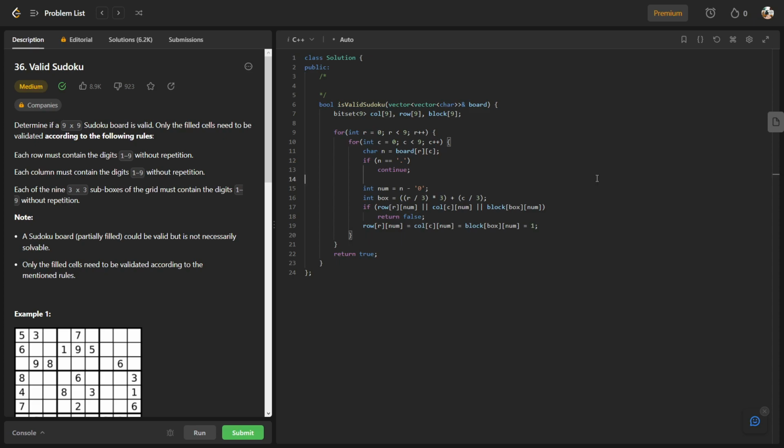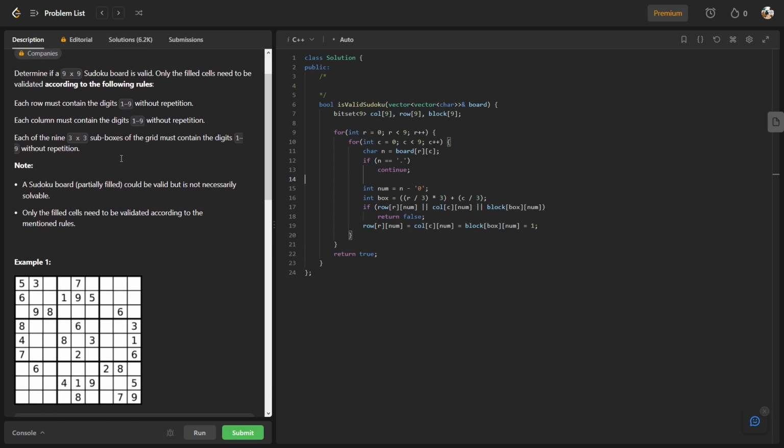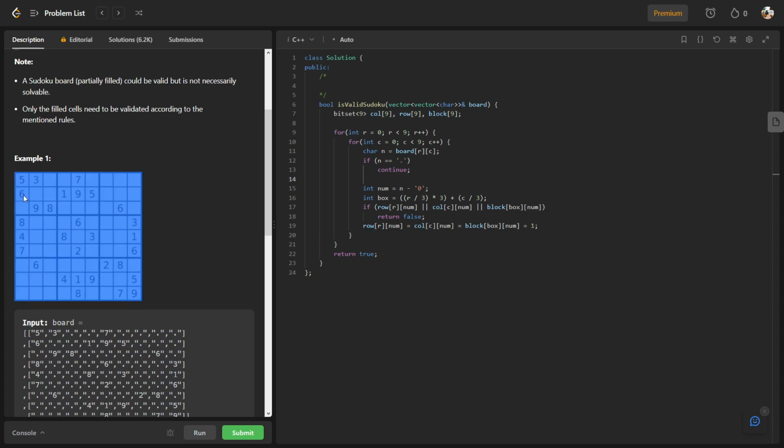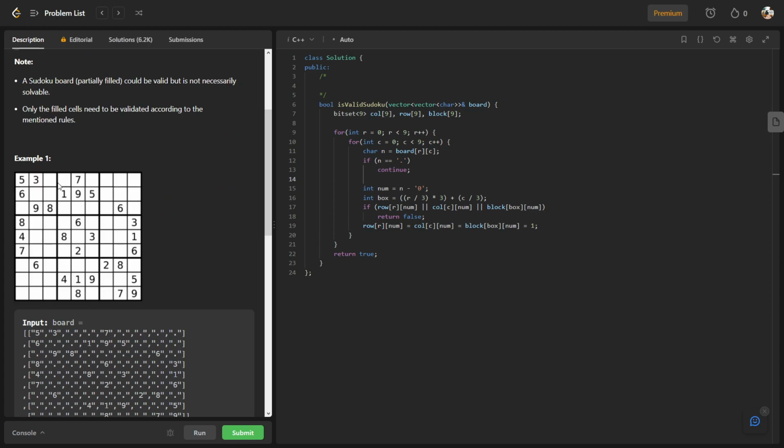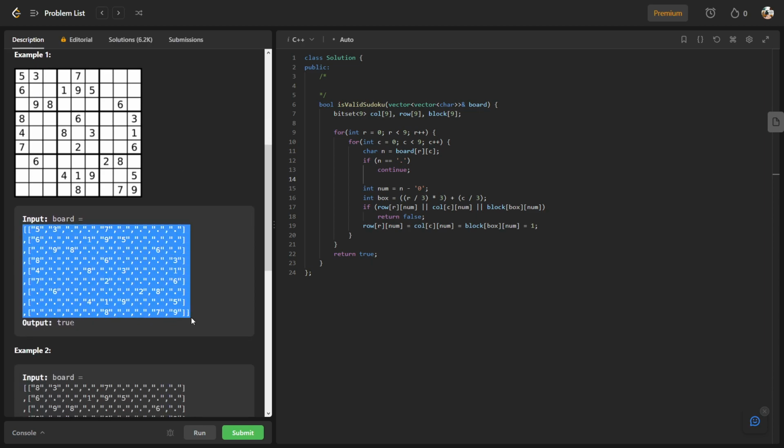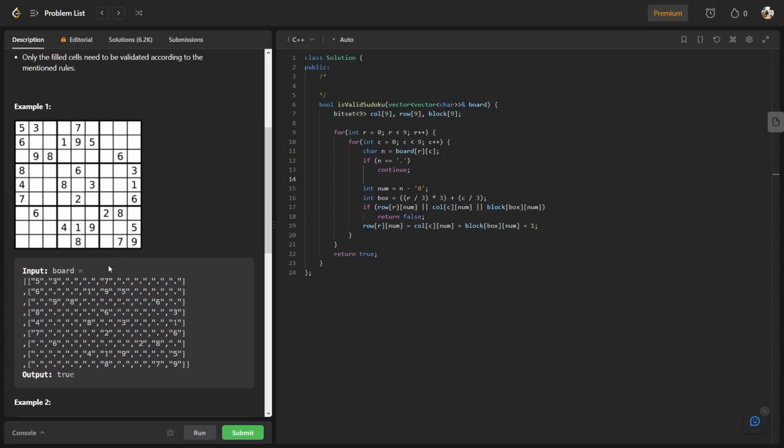LeetCode Problem 36, Valid Sudoku. So this problem is pretty straightforward. It gives us a board, and our job is to check for each row, each column, and each box, and check whether there is a duplicate of numbers, right? So this is the type of input it will give us. So just every row, and if it's blank, it's a dot.